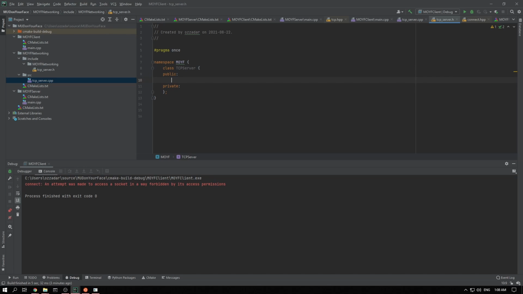So what we want to do is have a TCP server constructor, and it's going to take a port, and we're also going to want the TCP version. So we are going to create our own enum class here, and it's going to be the IP version. Not class enum, it's going to be enum class, and it's going to say v4 and v6.